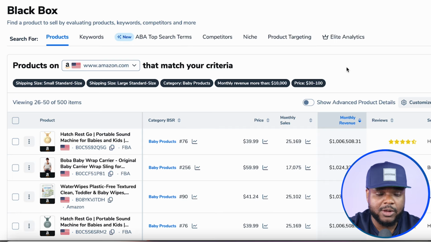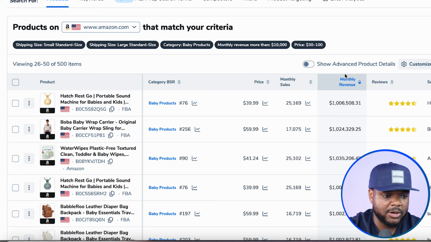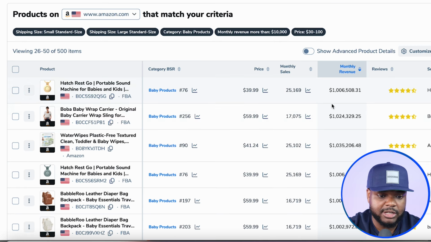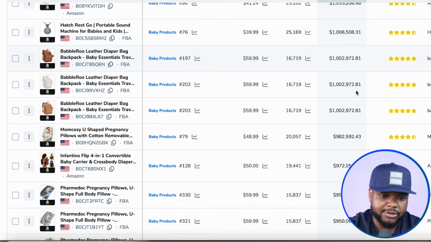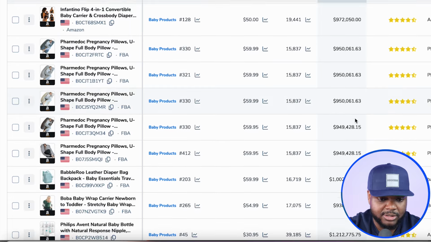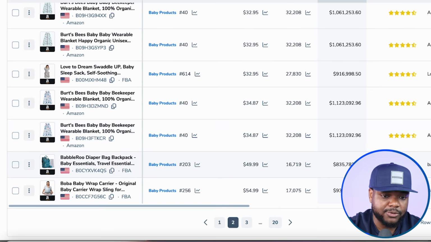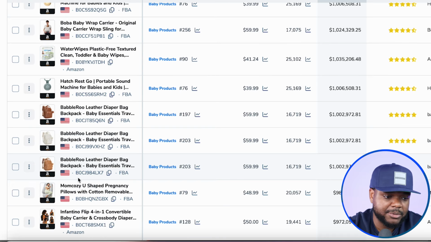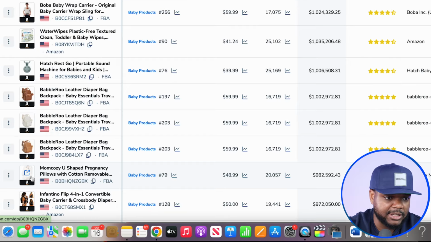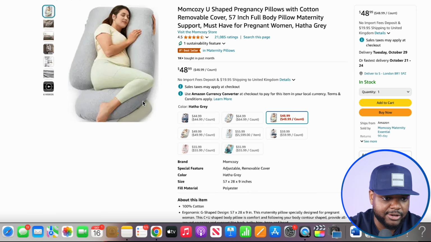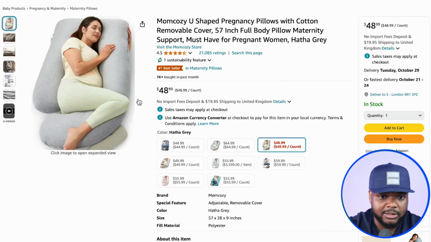Then I'm going to click on search. Instantly, it's going to come back with all of these different products where we can see that all of these different Amazon sellers are bringing in over $1 million. This one brought in over $900,000, $800,000, so on and so forth. And of course, from here, you're now going to be able to click into any one of these different products, e.g. this one brought in over $1 million in the last month.